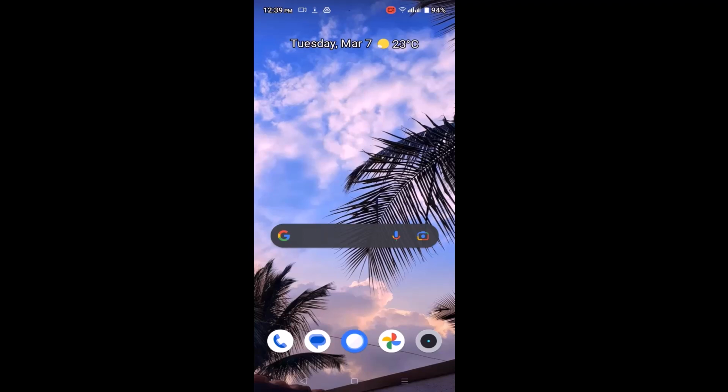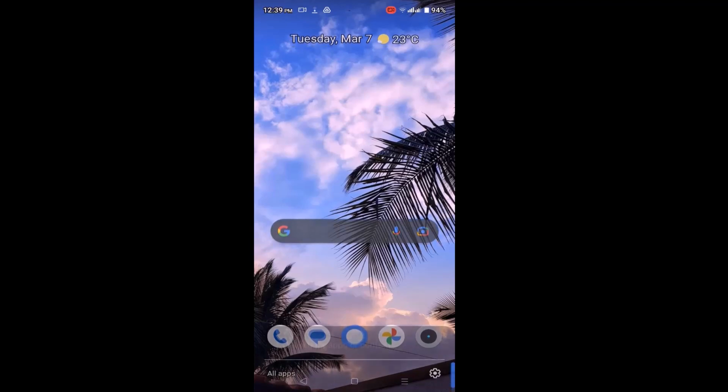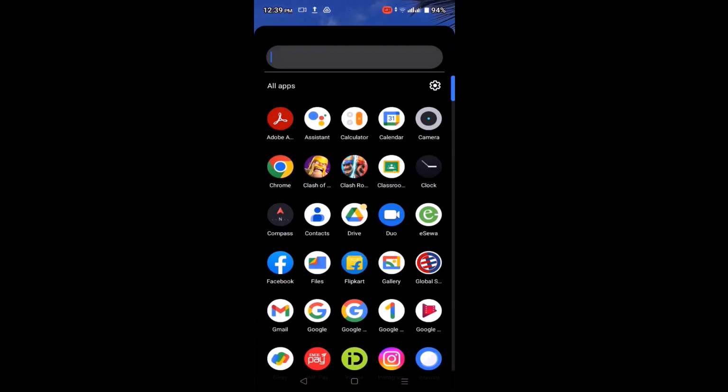So in order to delete your Clash of Clans account, first make sure that you've already updated your application, and also check your internet connection. Then log in to your account. Once you open up your Clash of Clans account, this is what the interface is going to look like. Click on the gear icon located in the top right corner of your screen.